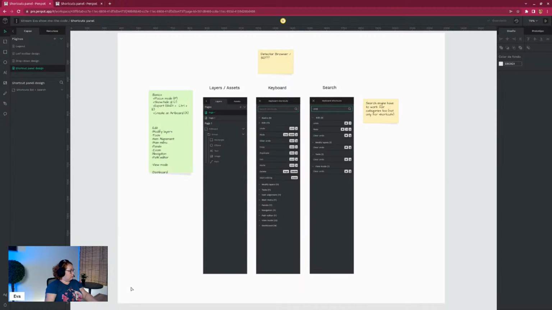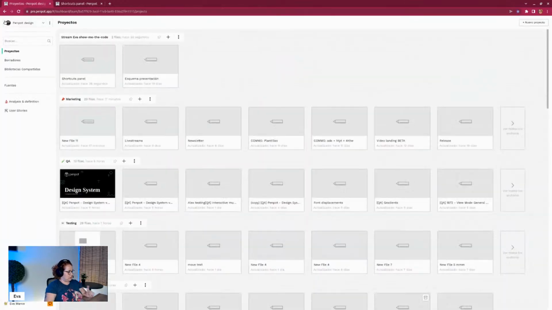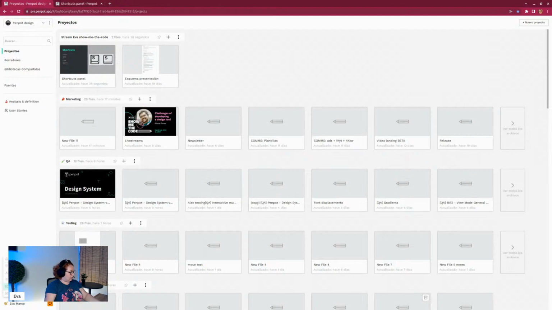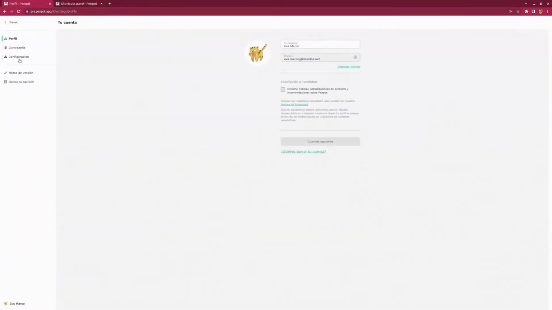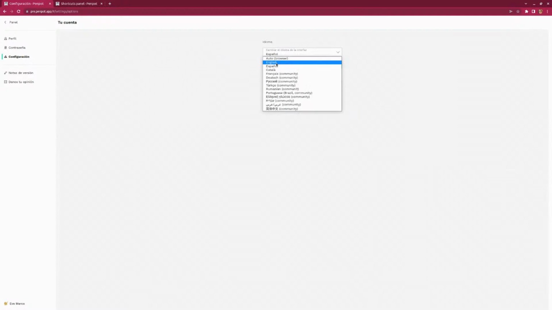Okay, I'm sorry, I think I have my Penpot in Spanish. I'm going to change it to English. Just let me check. Yeah, sorry, it's in Spanish. I'm going to change it here in configuration. Sorry, English. Okay, it's not working. I don't know why. I think we're going to leave it in Spanish.